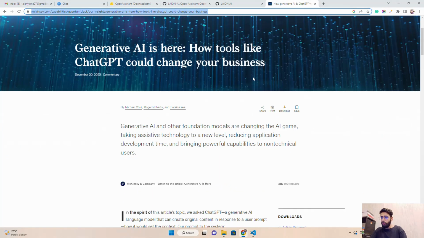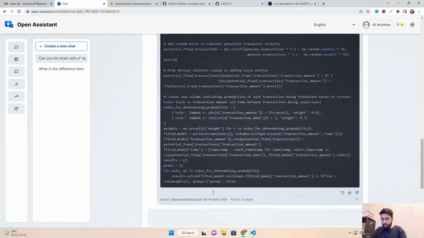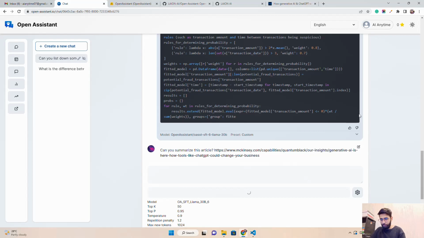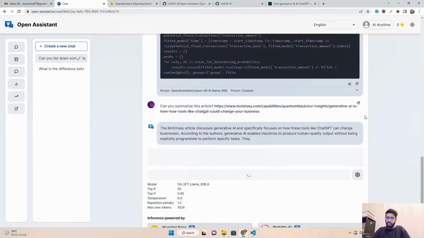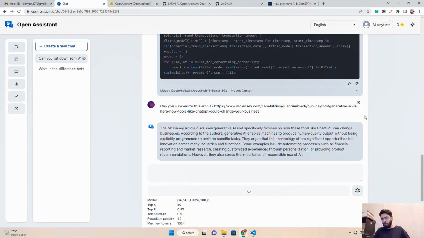Now if I copy this, I will say, I don't know if it has access to the internet, can you summarize this article? Okay, this is my question now. Can you summarize this article? Let me just put a question mark here, and I'll submit. Okay, it says the McKinsey article discusses generative AI and specifically focuses on how these tools are understood.